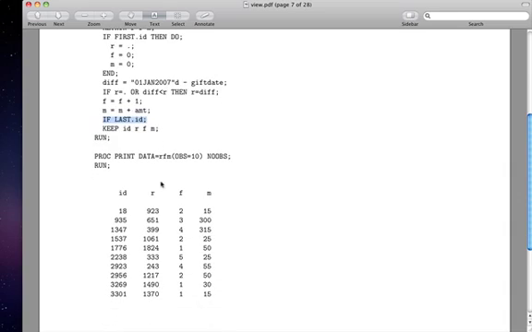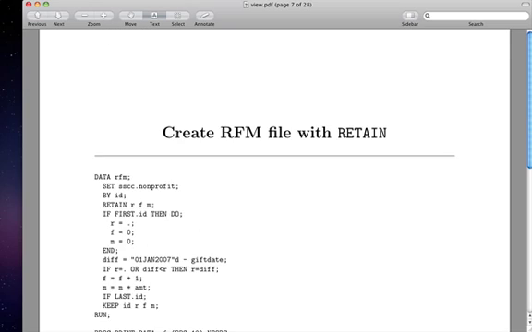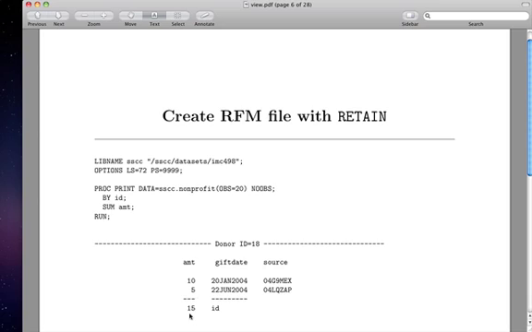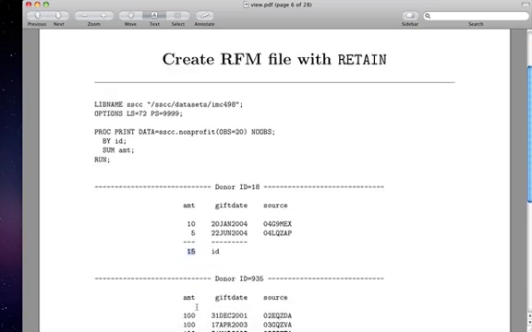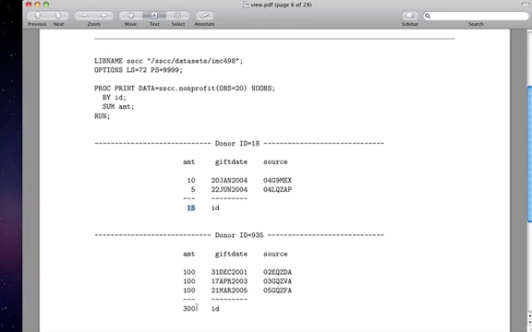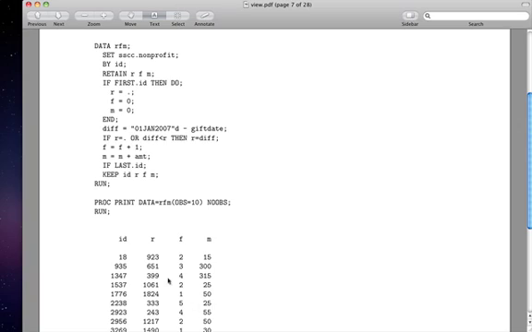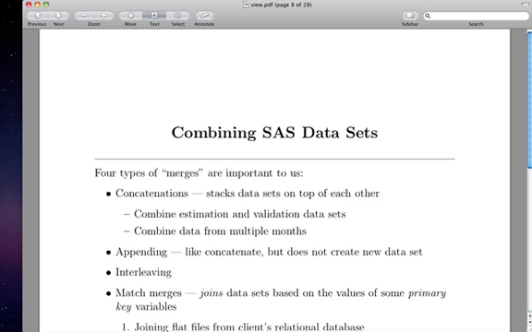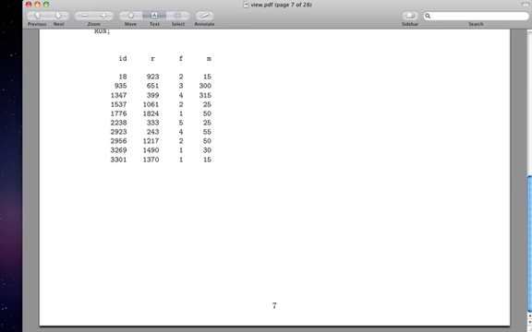And here's the result. So we should check and make sure we did it right. So customer 18 had a frequency of 2, monetary of 15. Let's just go double check that. Sure enough, that's what we had on this previous slide. Cool. Customer 935, frequency of 3, monetary of 300. And sure enough, that's what we get. So it appears that my code is working. So again, practice this on your own. Try to write this program on your own without looking at mine, and if you get stuck, go look at mine. Okay, that's it for the retain statement and BY code.